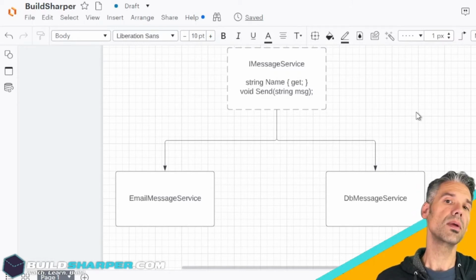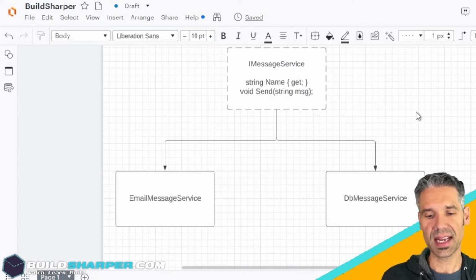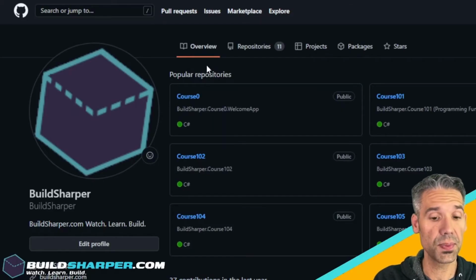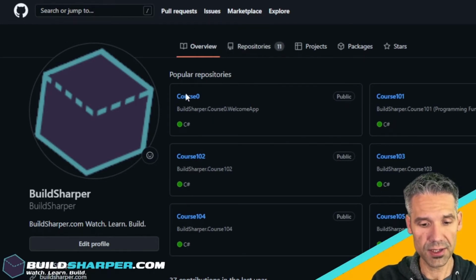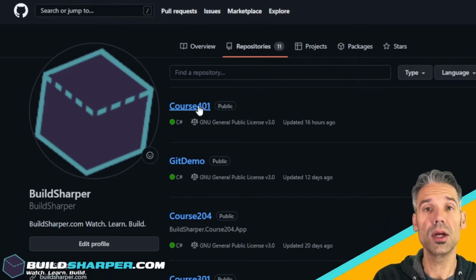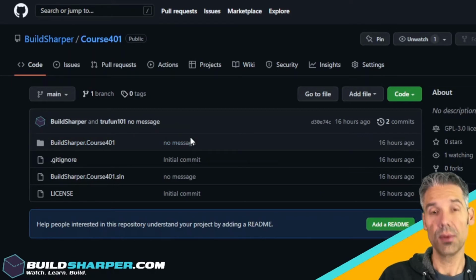Okay, so let's take a look at Visual Studio and look at actually how these are built. But first things first, we need to go get our repo. So go to github.com/buildsharper under repositories. We're going to clone Course 401. Download that, clone it on your local.